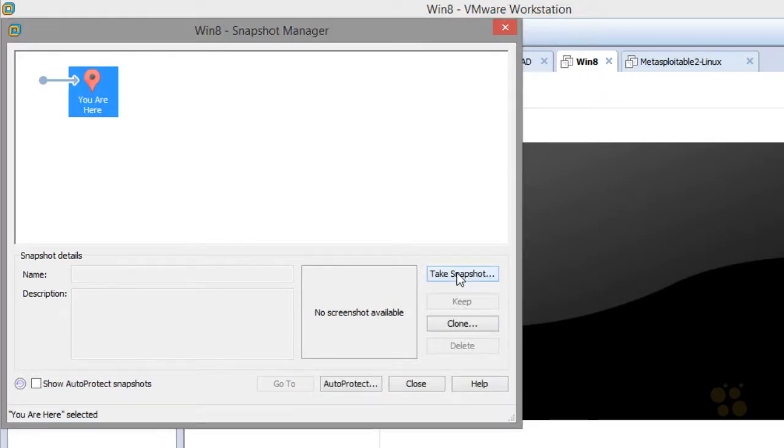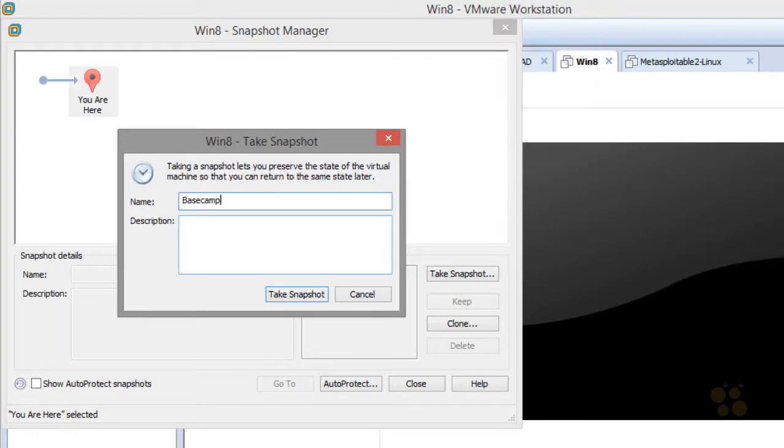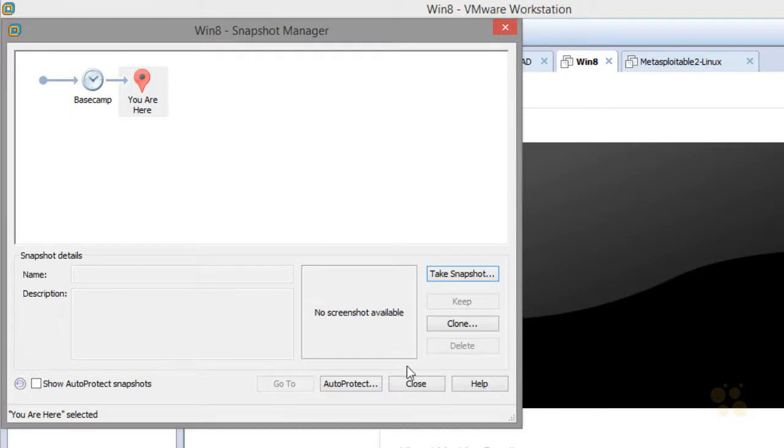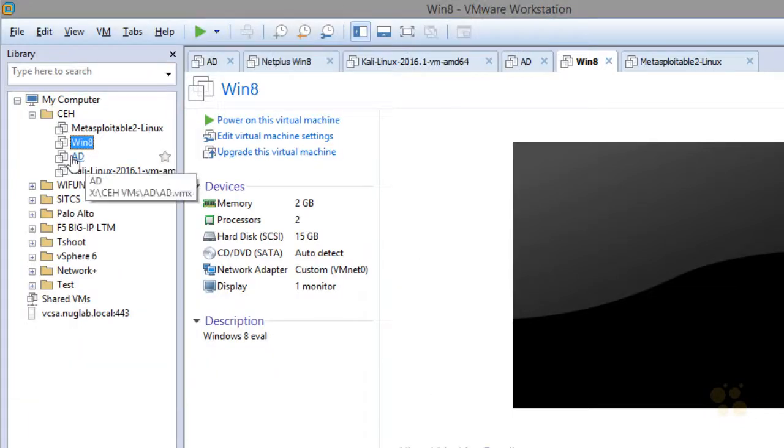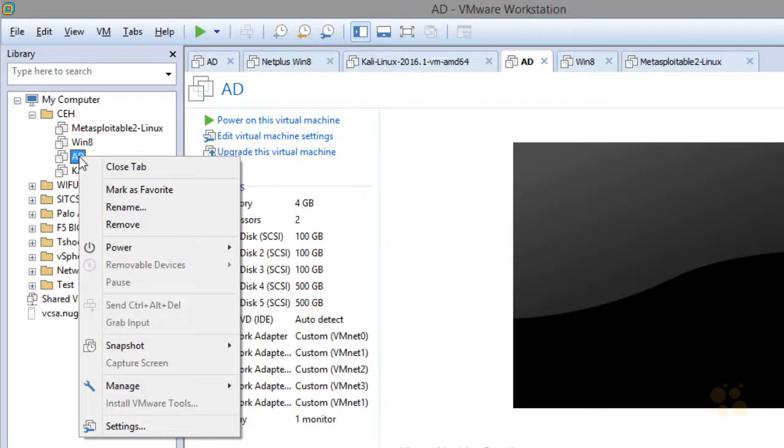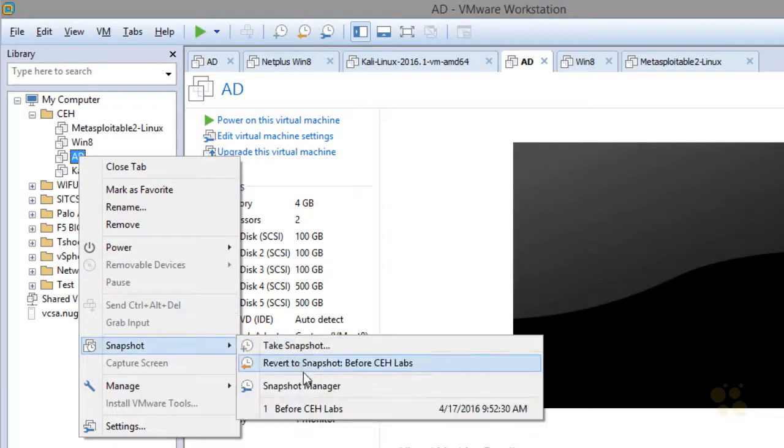And then click on Take Snapshot. I'm going to call this Basecamp just to represent a time and space before we started compromising or messing with this virtual machine from an attack perspective. So we'll take that snapshot, we'll click on Close, and we'll do the same thing with Active Directory, that Windows 2012 server. Right-click, Snapshot, Snapshot Manager.